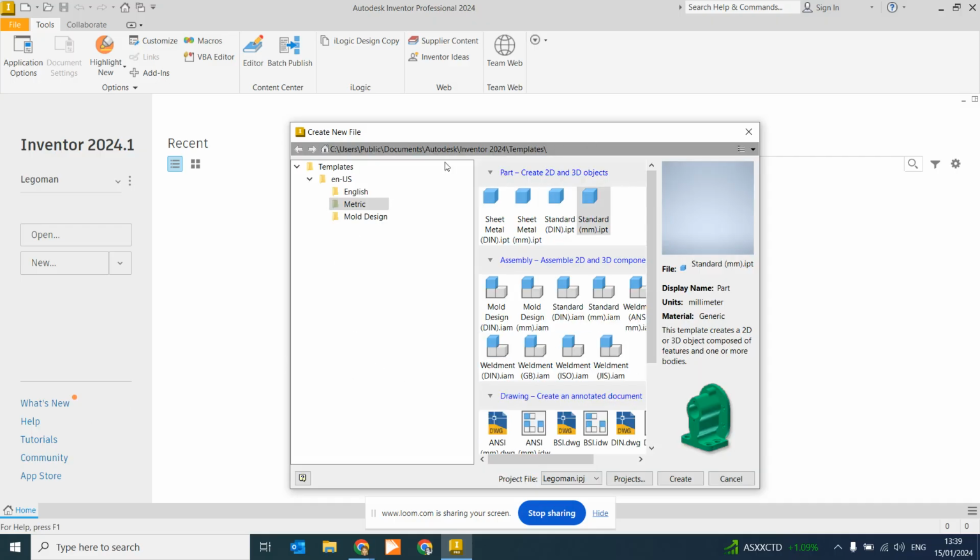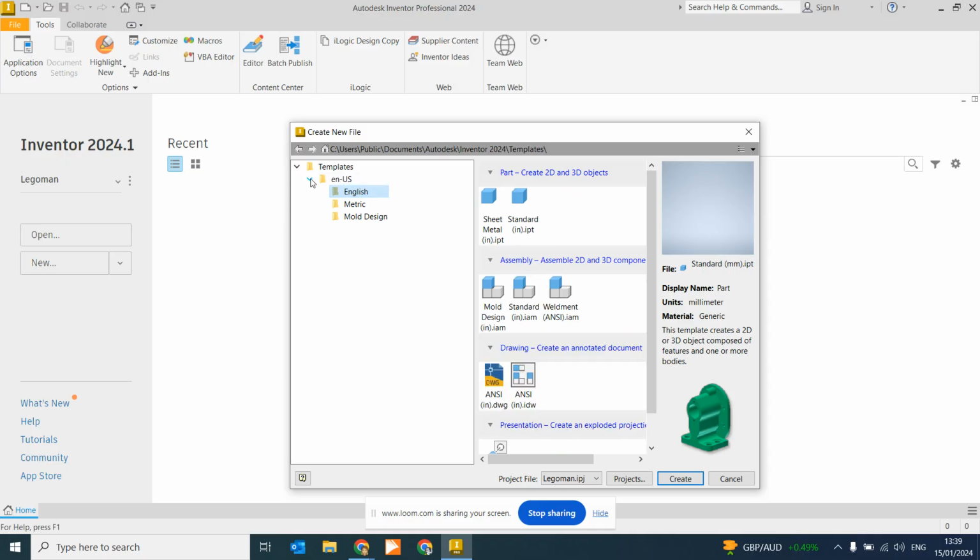In here, we've got options. You might not see all this. You might see something that looks more like that. So you'll have only two options here. If you've only got two options here, you're going over to the left-hand side where it says ENUS. Click the little arrow and you'll get lots of different options.